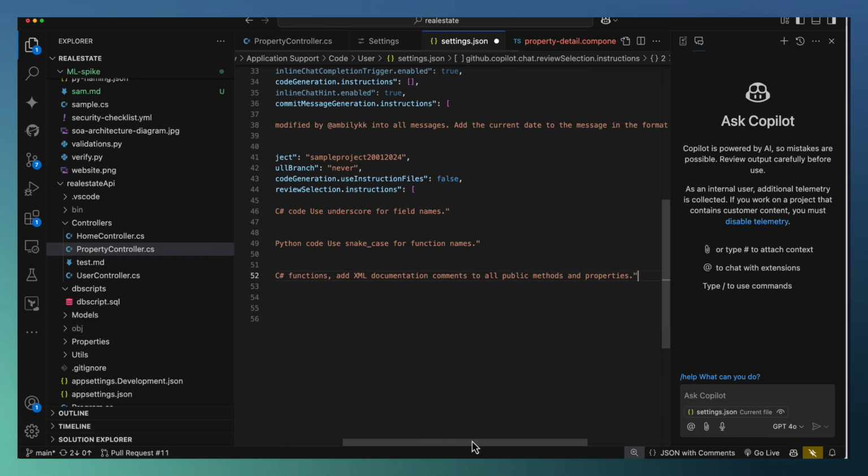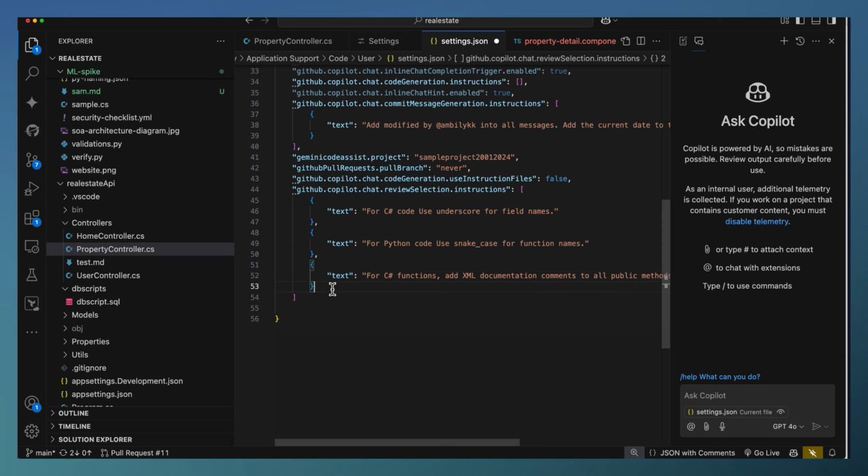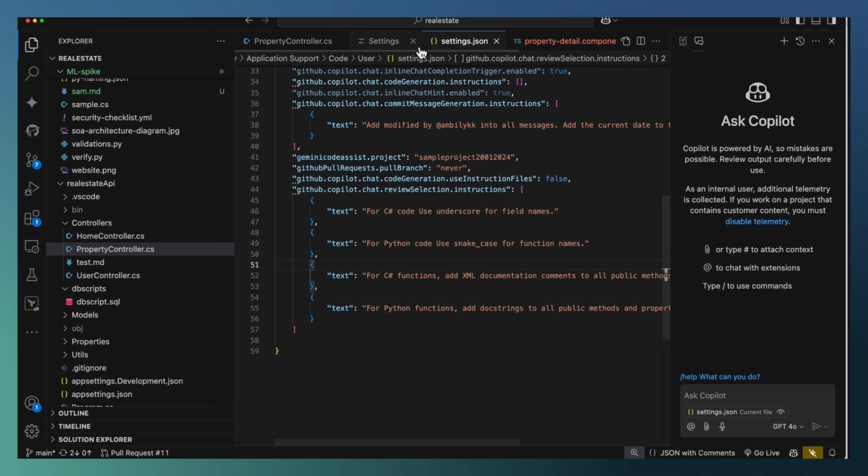And let us add one more for Python. So docstring is the one for Python. So we specified how to name fields for C#, function names for Python, and for C# and Python the documentation, using XML documentation and docstring. These are the settings we did for reviewing the selection. We saved these settings.